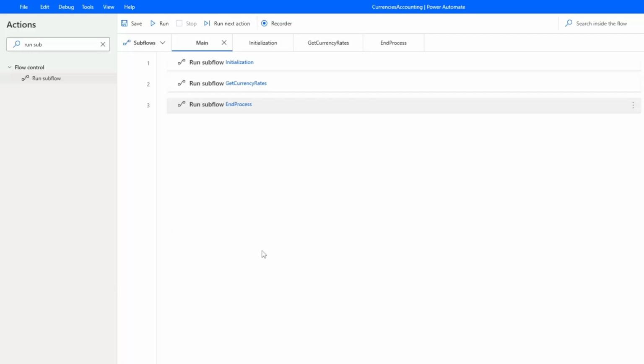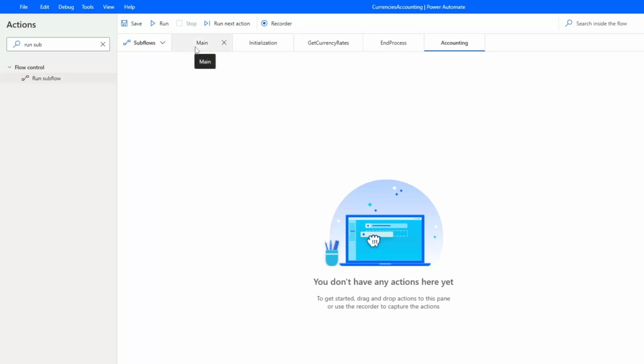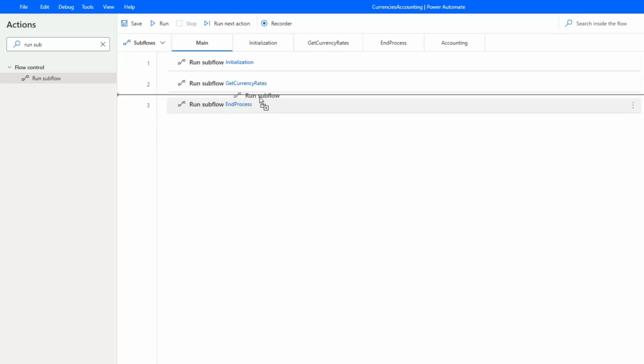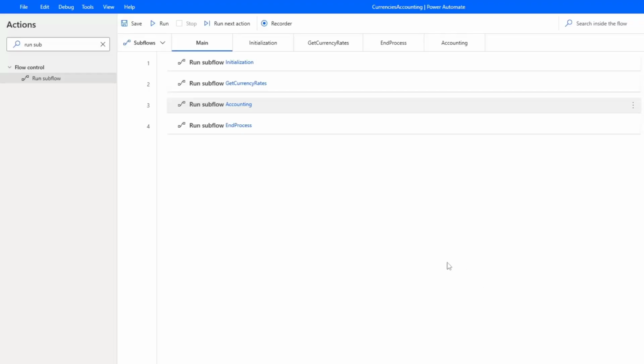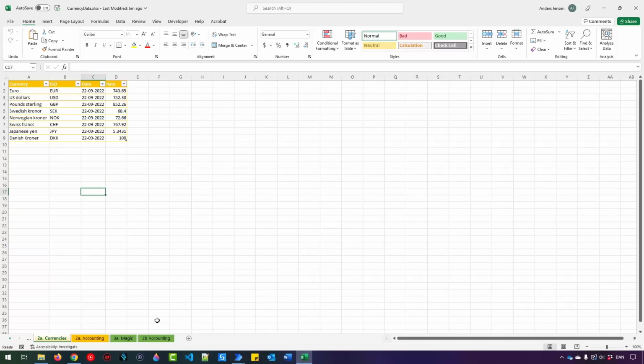We also want to create a new subflow for the next task, that is accounting. So up here in subflows, I'll say new subflow and then I'll say accounting. Then I can click save. Over here in main, again, run the subflow. Now you want it to be right before the end process, because the end process is where all the things happen when we close things down. So here the run subflow, and then I'll say accounting and click save. In the accounting, we need to read 2 Excel sheets. We need to read these 2A currencies with the updated rates. Those are the ones that we just got.